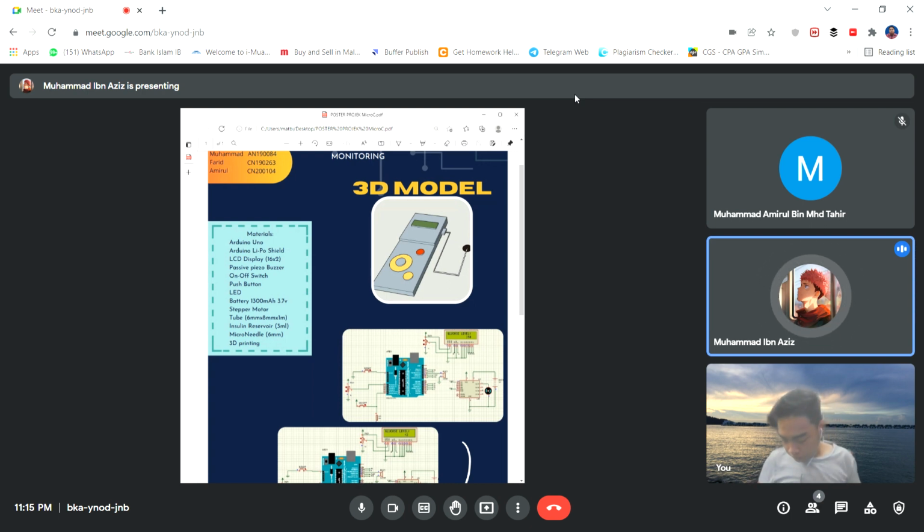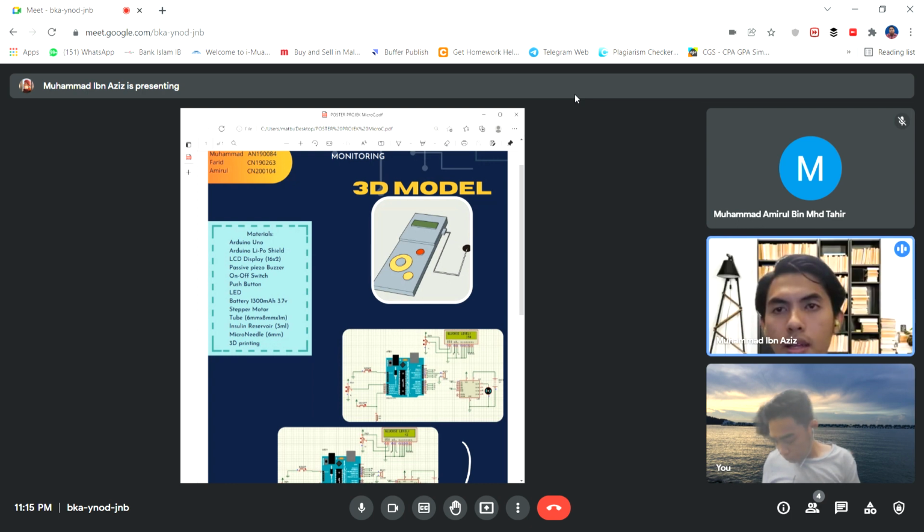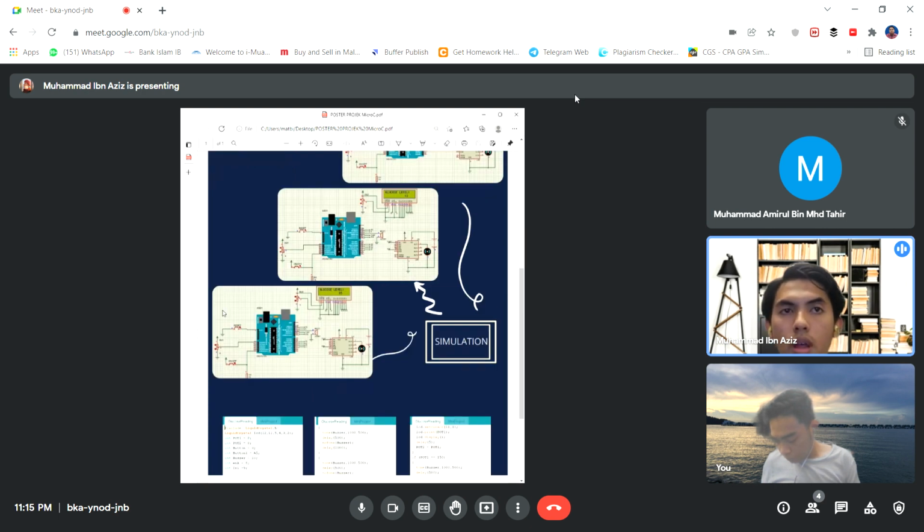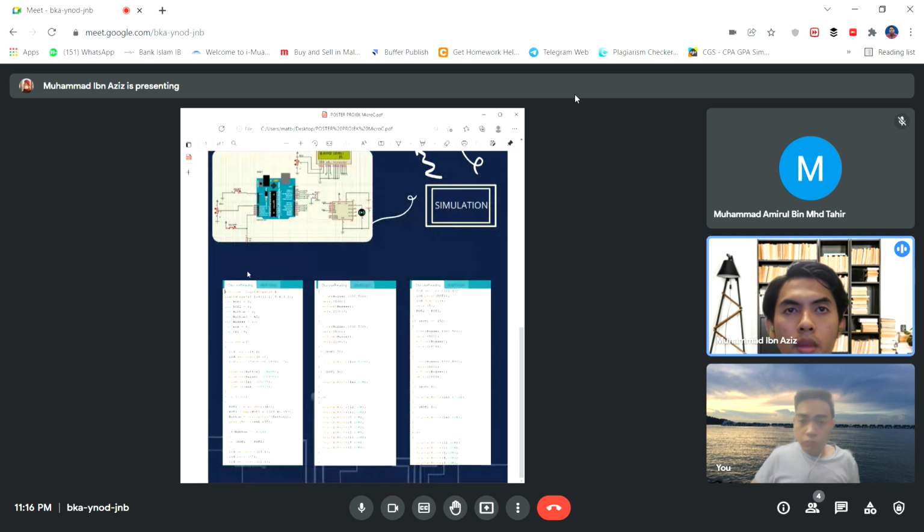The last one we have is the printing. As we have explained with the 3D model, we have printed it as a 3D model to be used for component placement. The last part is the coding. You can see our coding works perfectly and doesn't have any bugs.